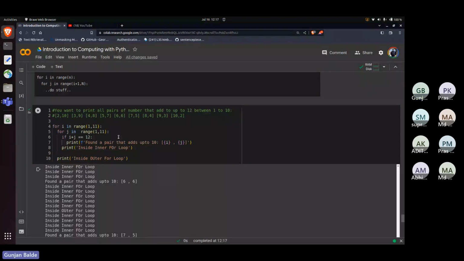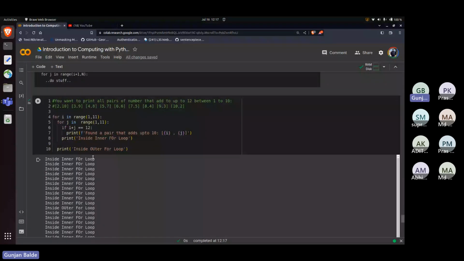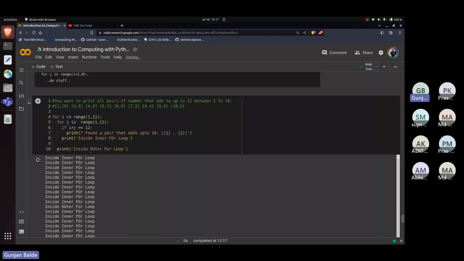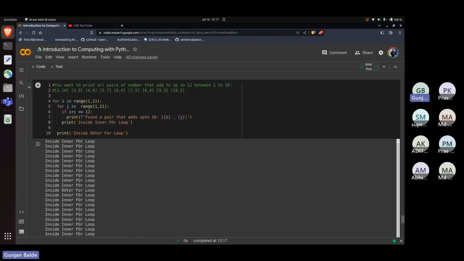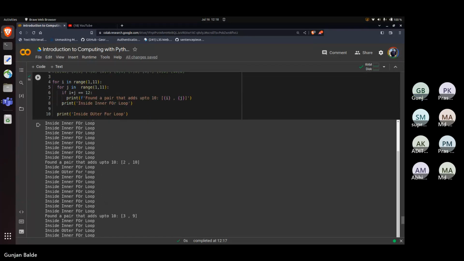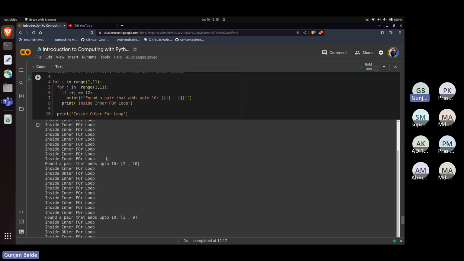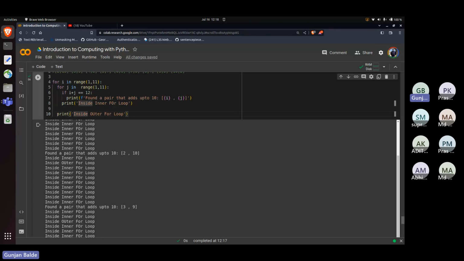So yeah, inside inner for loop, it is running for 11 times. For the first iteration, it is trying to find that particular j such that when added to 1, it gives 12. So it will run for 11 times, and then similarly for j equals 1, j equals 2, and so on. So it found a pair that adds up to 2, it prints, and so on. And this is printed inside outer for loop whenever a particular iteration is over.